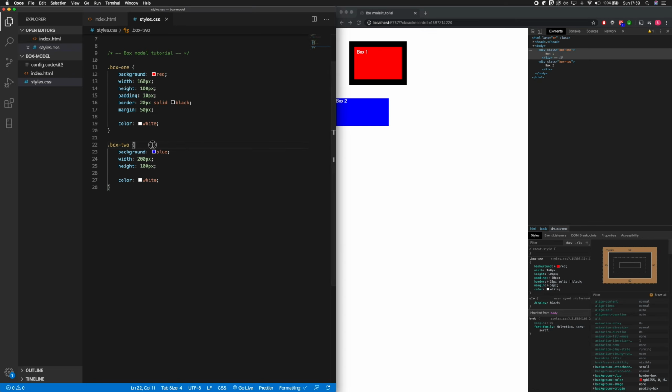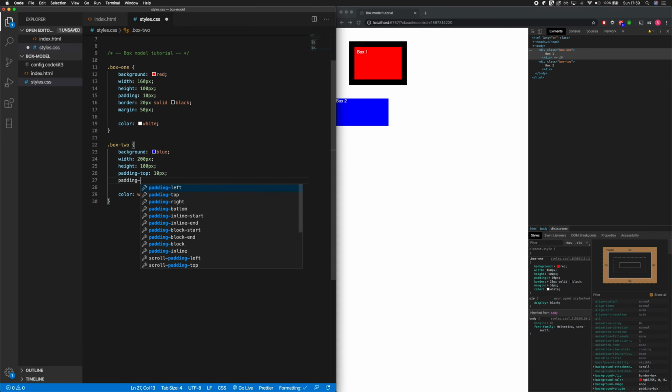So now on box 2, we're going to drill down into these properties a little bit deeper. We're going to start off with padding again. What we saw above is I actually used shorthand here. But with padding, there's a few different ways that you can write the same thing. So I can be very explicit. I can go padding top is 10 pixels, and I can go padding left is 20 pixels.